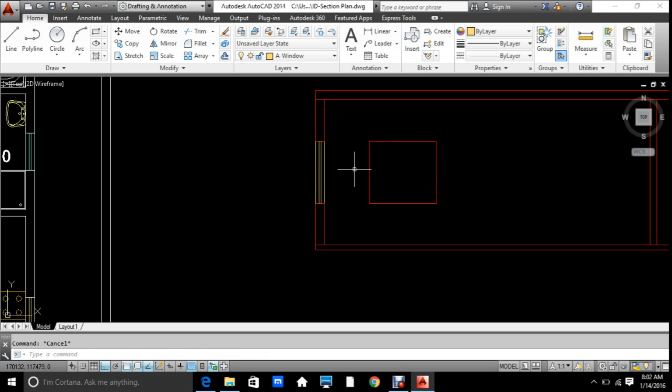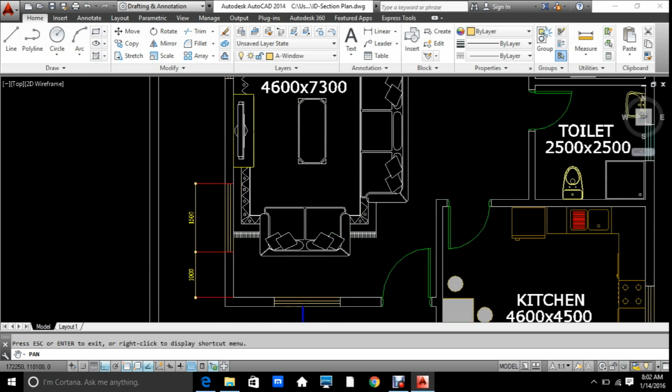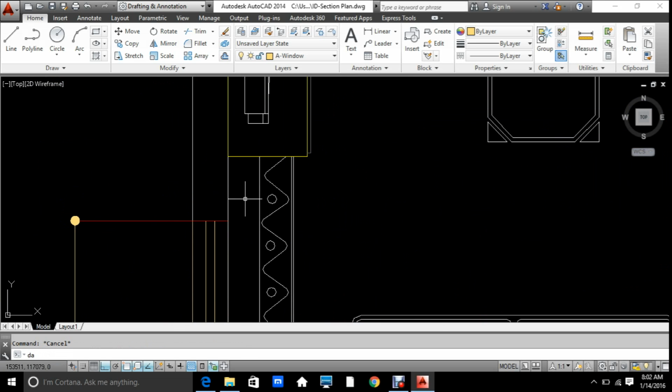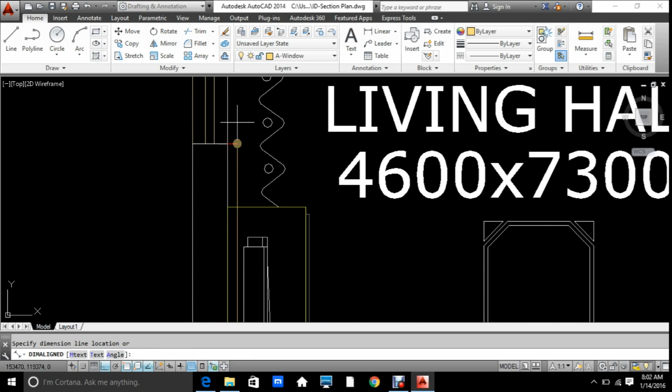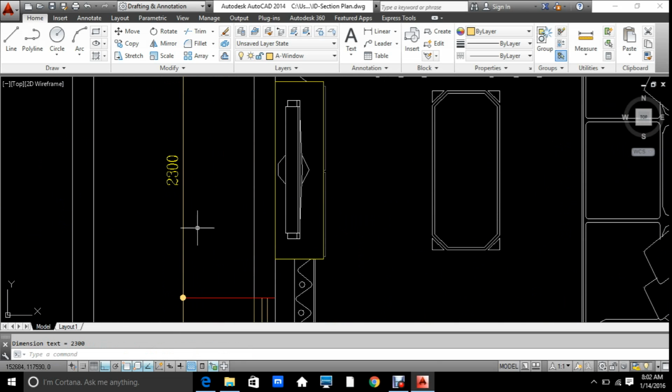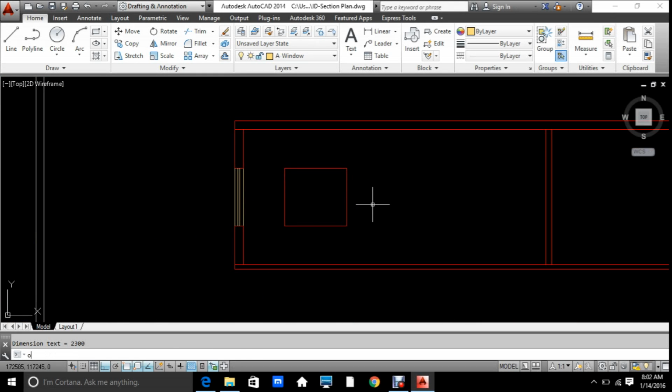I will just keep it like this because I need to make the shape of the window, but at the moment I will just keep the location of the window as it is, and then I will continue. After this window, from this corner, this is how much? 2300. So from here I will take 2300.